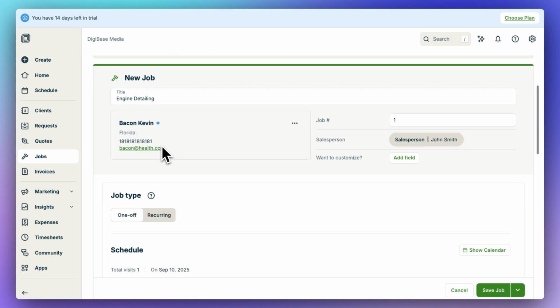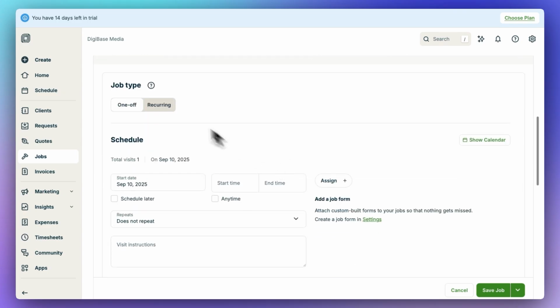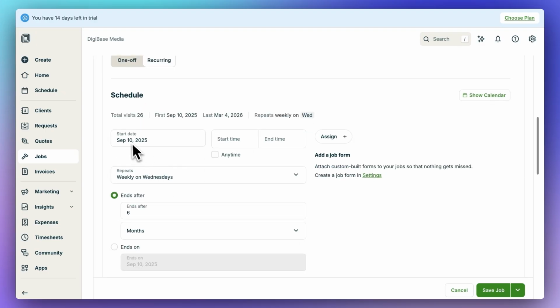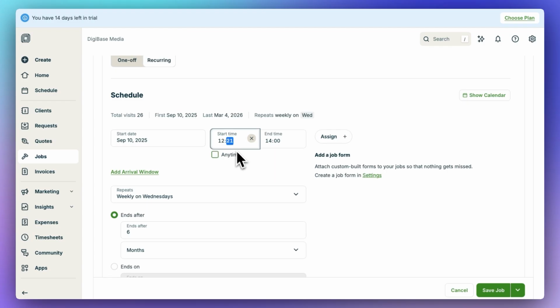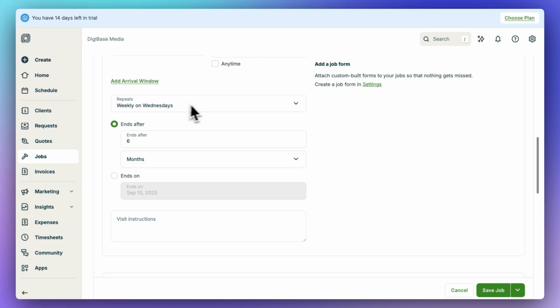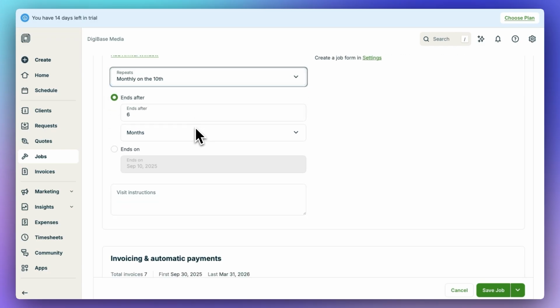So now it's about to be job number 1 for Mr. Bacon Kevin on the engine detailing. And this is me right here. You can set if you want it to be a recurring job. Let's say he wants his engine detailed every month. 12:21, and I want it to end in an hour and 39 minutes. That was quick math right there. Weekly on Wednesdays. You can make monthly on the 10th, as I mentioned before.